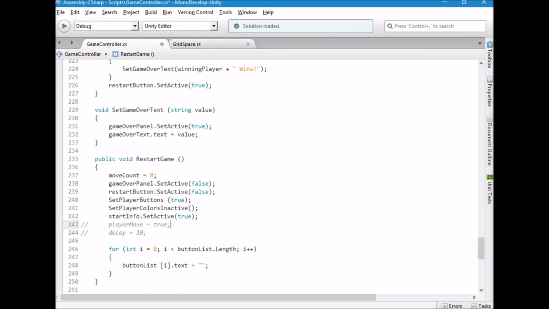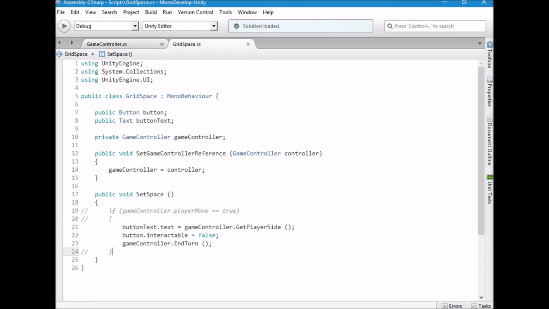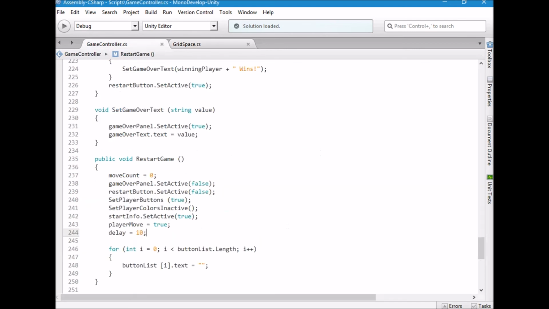Let's check grid space script. It's setting the grid when player clicks. We don't want to set the grid even when it's computer's turn. Let's put this code in if condition game controller.player move equals true. Save all scripts using Ctrl+Shift+S and return to Unity.